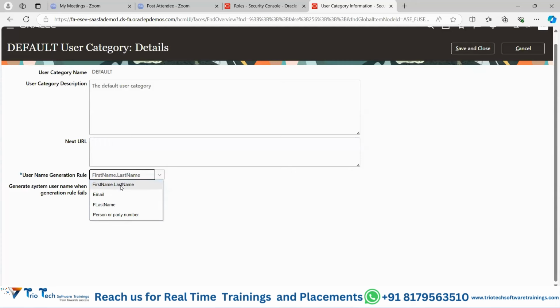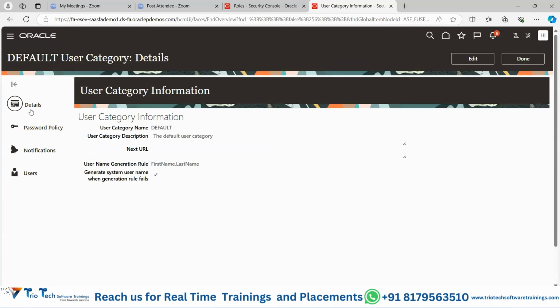Now, when I say first name dot last name, where am I going to use this one? If you remember, when I was logging in as implementation dot user one, I gave the username as implementation, which was my first name, dot username, that is last name, that is user one. Based upon this condition, the system took this combination and gave it to me as my username. Now just save and close. This is the information that we'll give in the details.